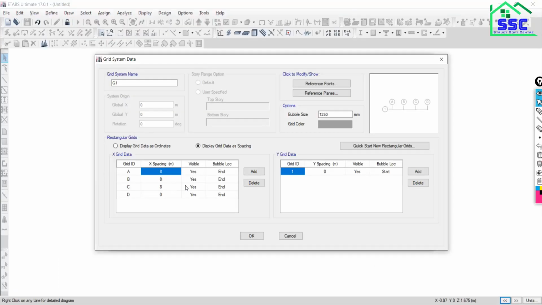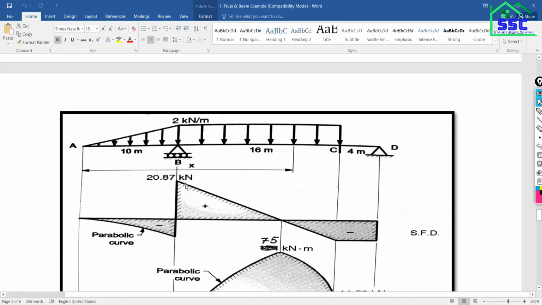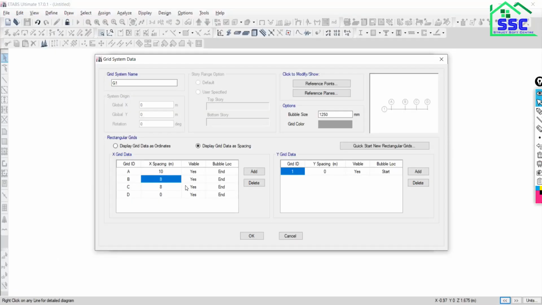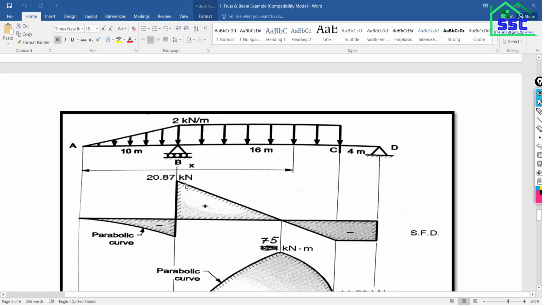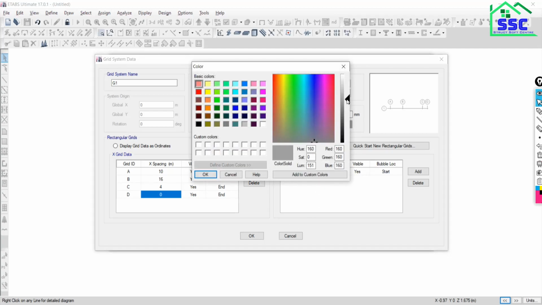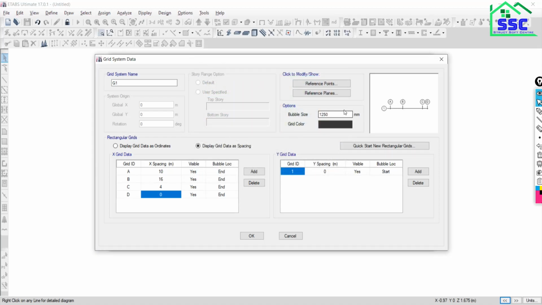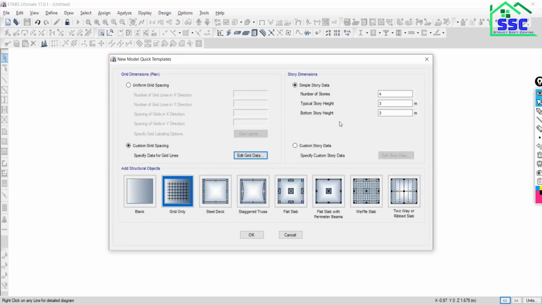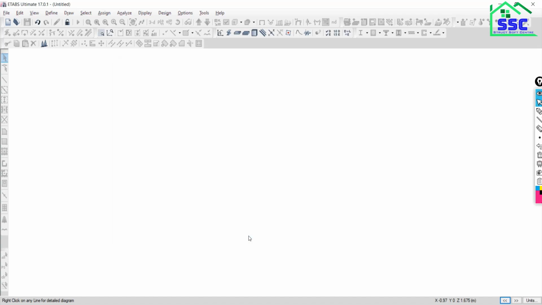Put the first, 10 meter, put 10, enter. The distance between B to C is 16 meter, put 16. Then C to D is 4 meter, so put 4, and the last will be 0. I will choose a dark color, say okay, and I'm choosing 1000, so okay. Once you have done it, we don't want many stories, just put 1, say okay with the grids only option.